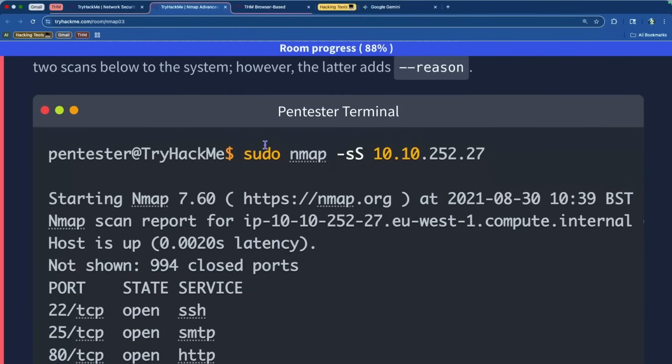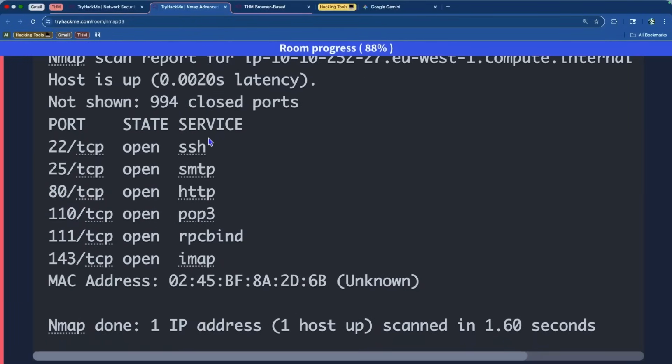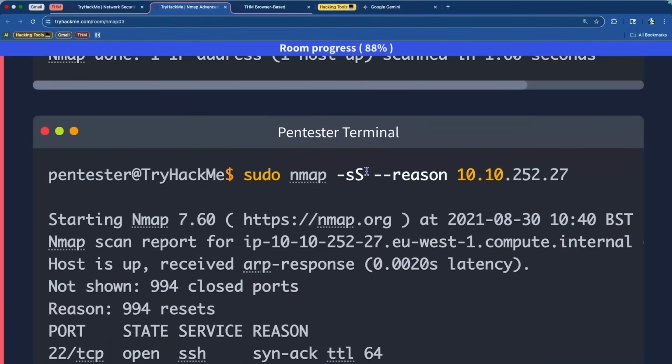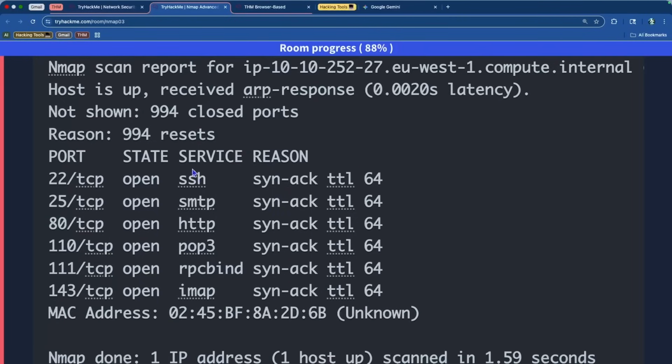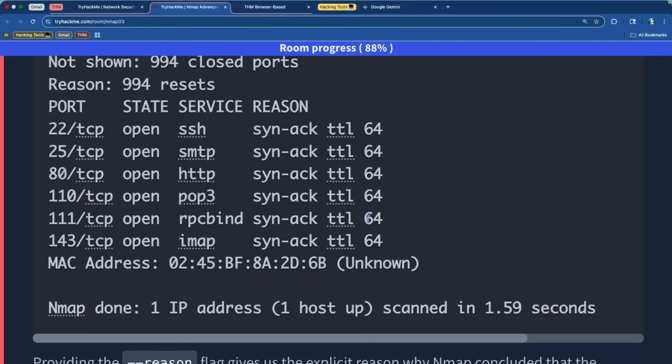So we have two scans. This is the one without the reasons. So you can see this, right? Very basic. And then you have the one with the reasons, and now it gives you the reasoning that it had. So SYN acknowledgement, time to live was 64 essentially.